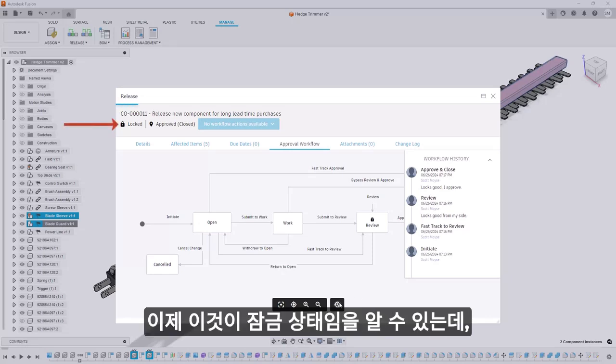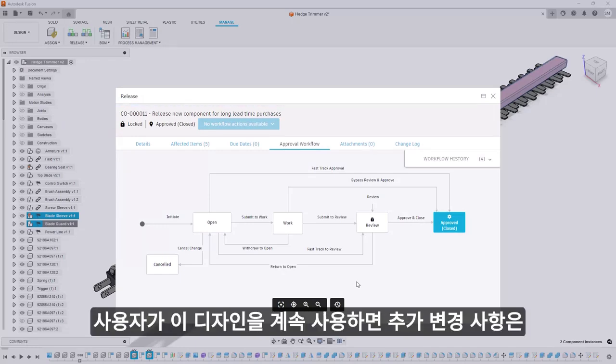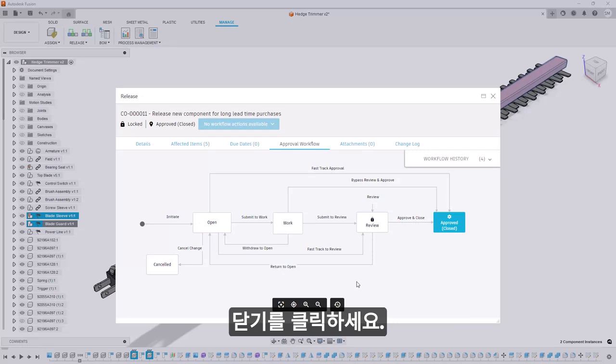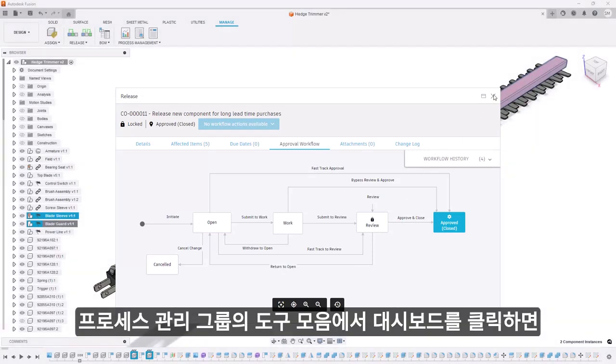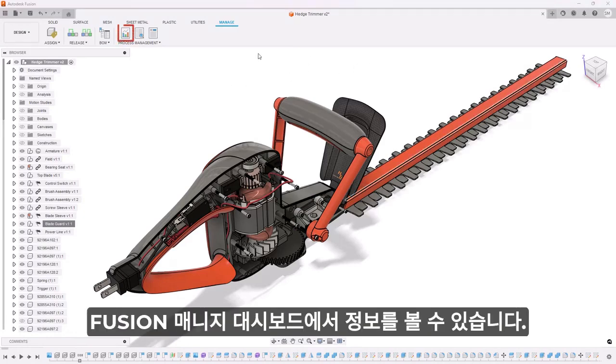You may now notice that this is in a locked state, which essentially means this approval has been pinned to the versions that were submitted. If a user were to continue with this design, then any further changes would not be related to this approved change order. Click Close.